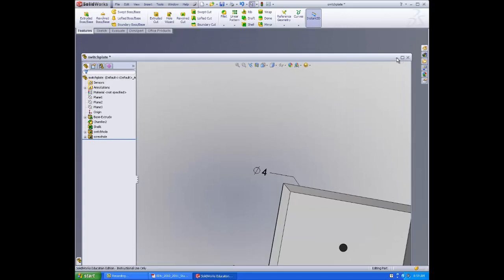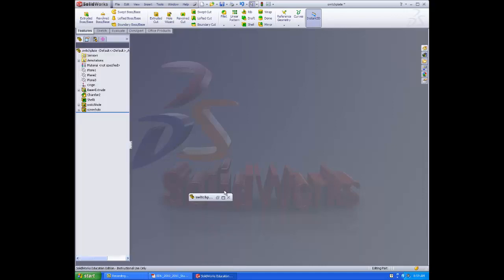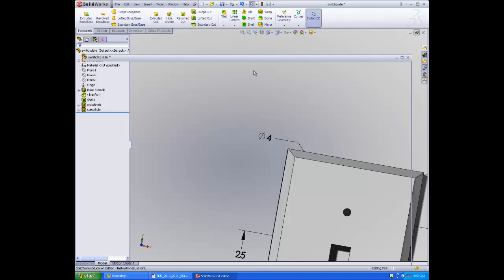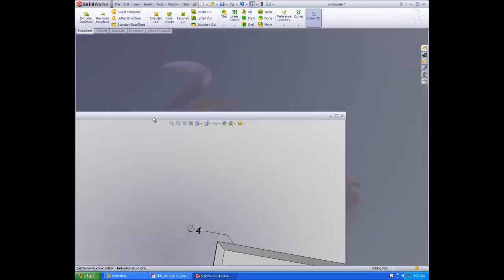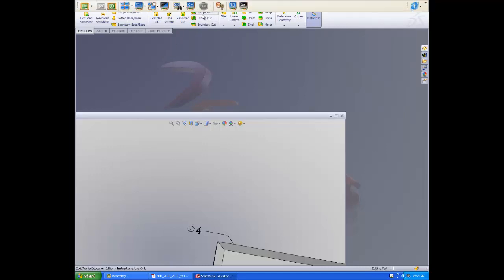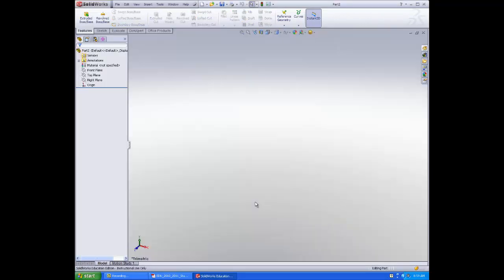Or actually, yeah, minimize it. Now you can also close out all your tutors, clear up some space. So you know what, let's just make that smaller and go on. So now, go to New, Part, and using the dimensions shown on the next page will make our fastener.